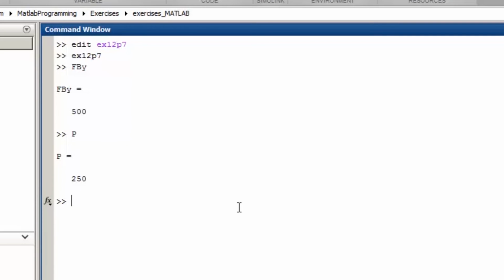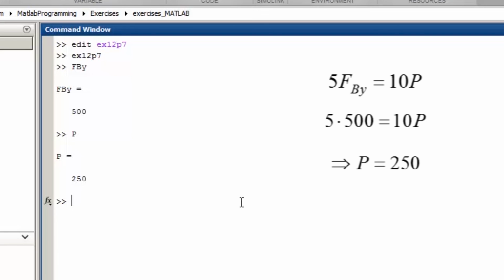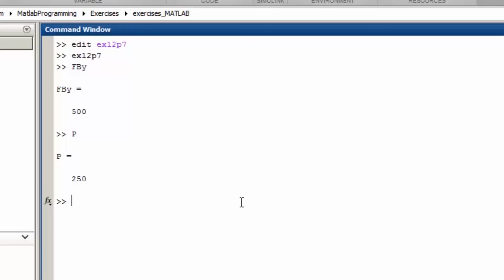I can check my results easily from the original equation since this problem is so easy. The third equation was 5 times fby is equal to 10 times p. If I set fby equal to 500, then 2500 is equal to 10p, and p will be 250. Looks like my program's working. Now in this particular case, the equations are so simple that you can do that very easily. But in a more complicated case in which you might have hundreds of equations, the brute force method is probably going to be the only way to go.